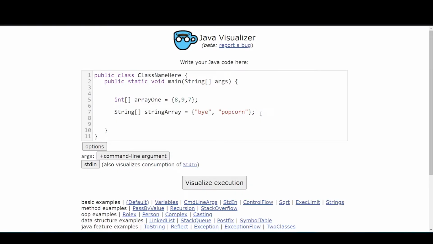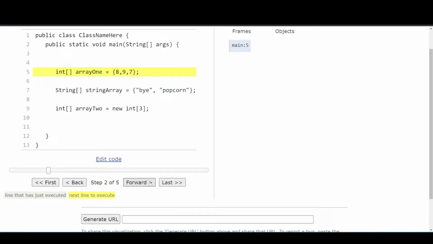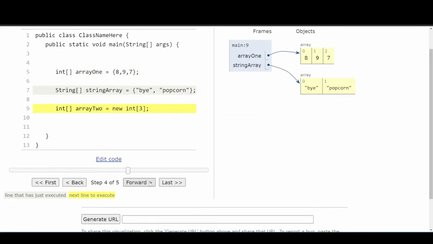Okay, back to our visualizer, we're going to try and make an empty array. Let's say we know we need an array of length 3, but we don't have the values. So we'll make an integer array, array2 equals new int[3]. Now, once we run the code, we should see an empty array of length 3. We should see an array with space for 3 values. And as you can see here, array2 points to 3 values.